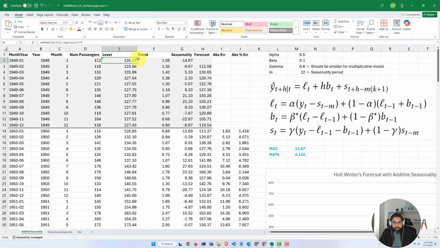Now, to get this estimate, I need to know what F2 is. What is the trend? So this is all empty in the beginning, right? So how do I get the trend in the starting? What's my trend here? Well, I use the same sort of logic.